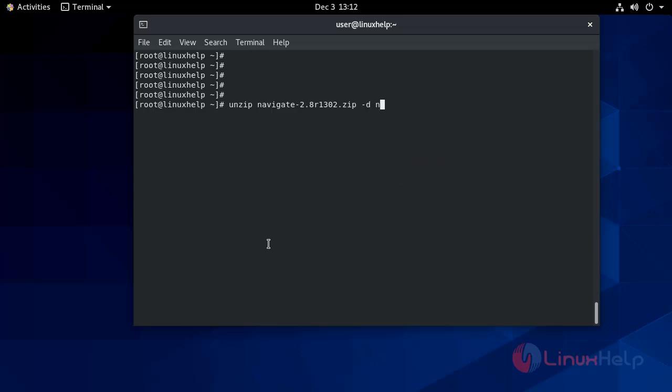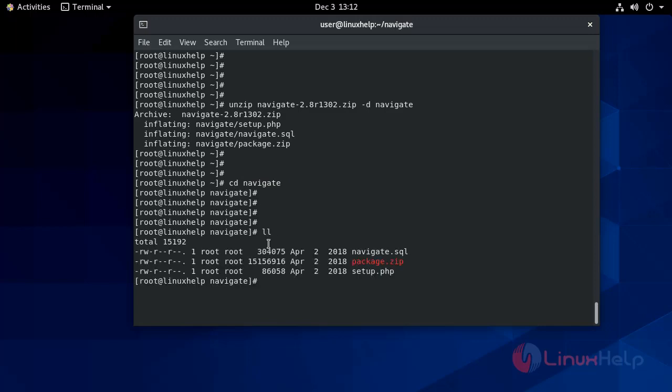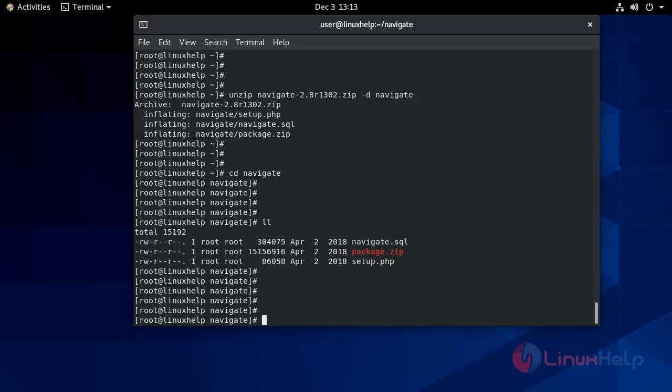-d navigate. Now move into navigate directory. Here we'll see all the package: navigate.sql, package.zip, and scepter.php. Now extract the package.zip file using the unzip command.